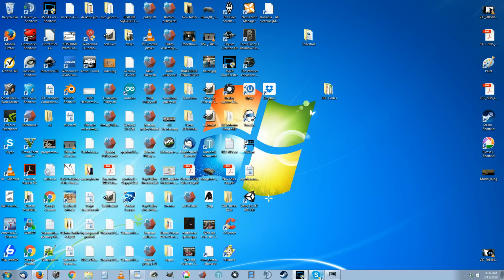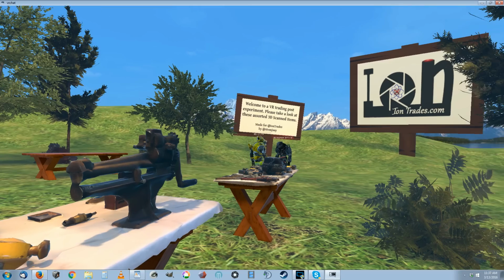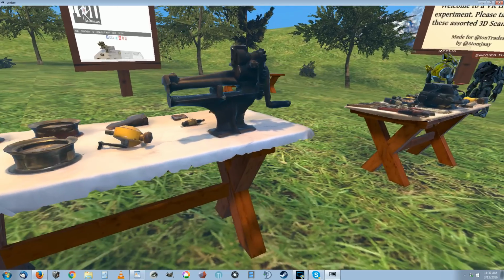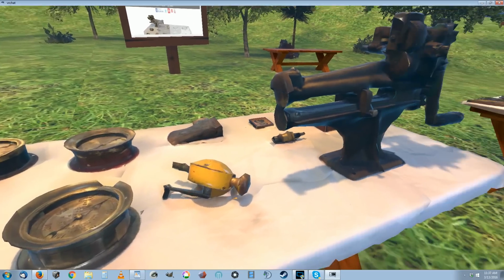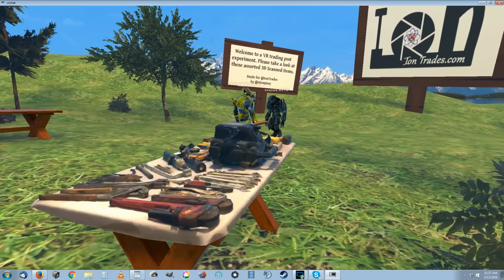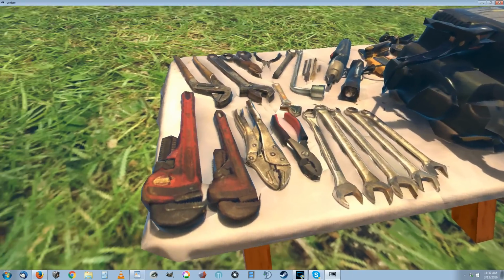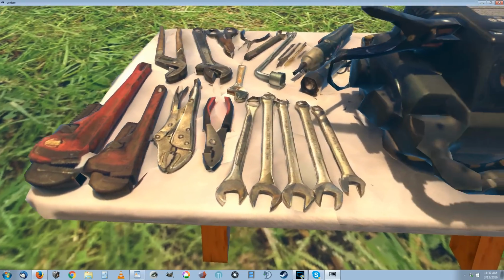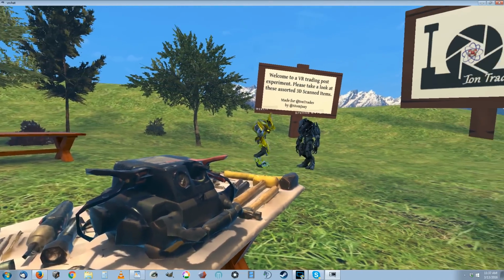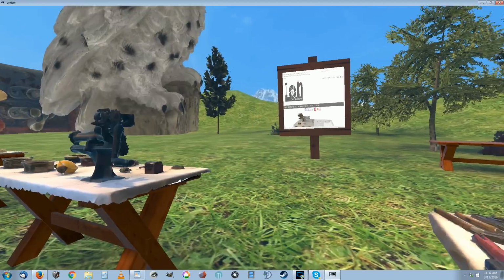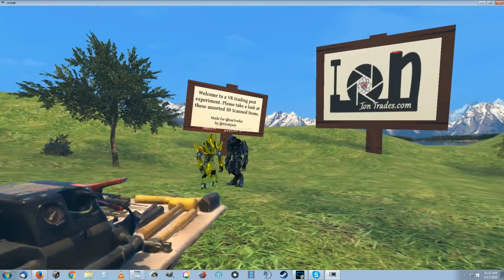Because the avatar you've got right now, parts of it are reflective. Yeah, I'm really happy with it. Some of the detail you get in here is just amazing. This room can be found in vrchat.net, and the room name is Ion Trades.